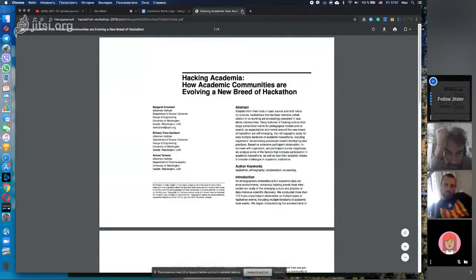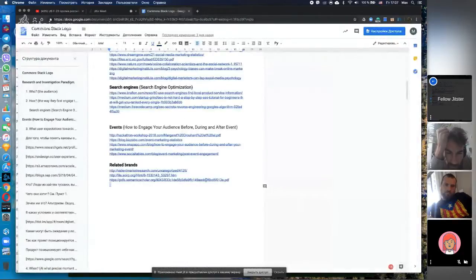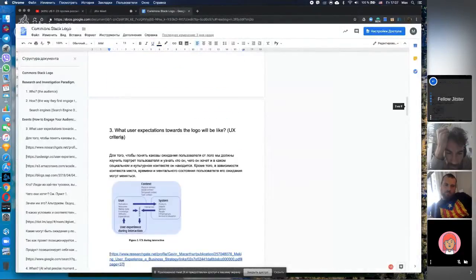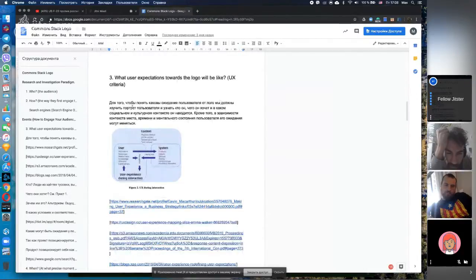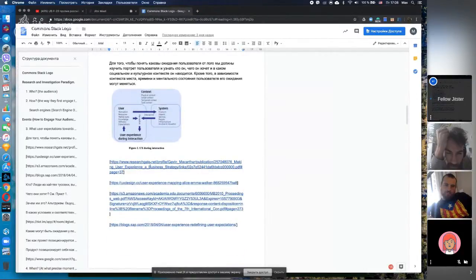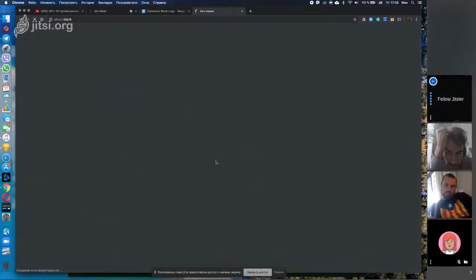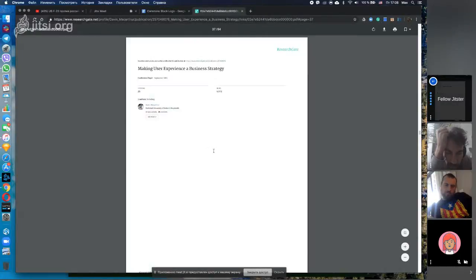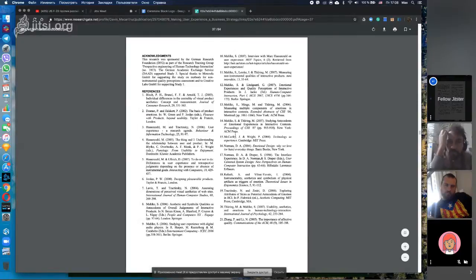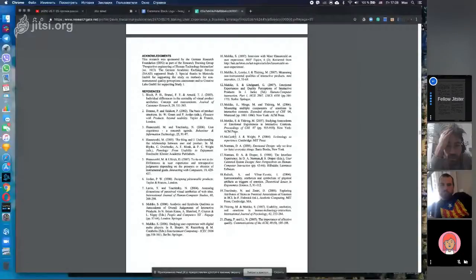So we just needed to understand the environment in which it would be engaged, like related brands, what user expectations towards a logo might be like. So there is ResearchGate. A bunch of the texts are in Russian. I will be doing the composed file, the complete file of the research, to present to you guys, so you can see what's going on and the user experience.